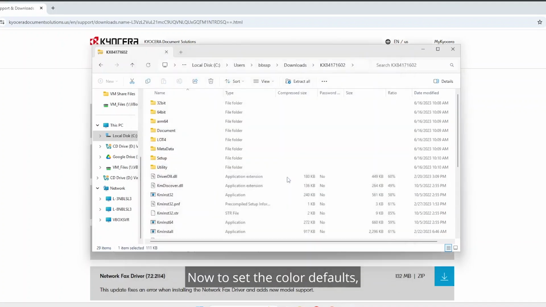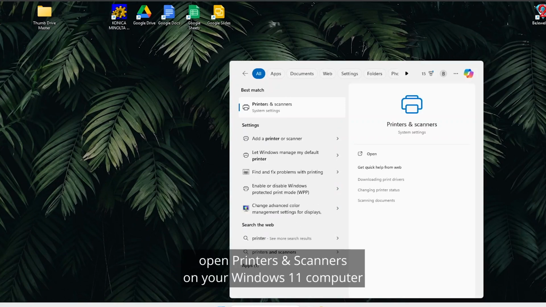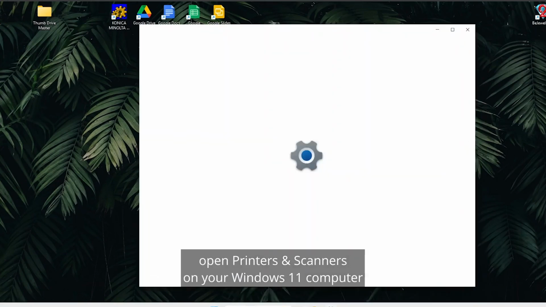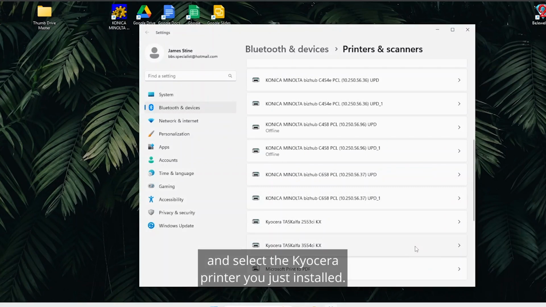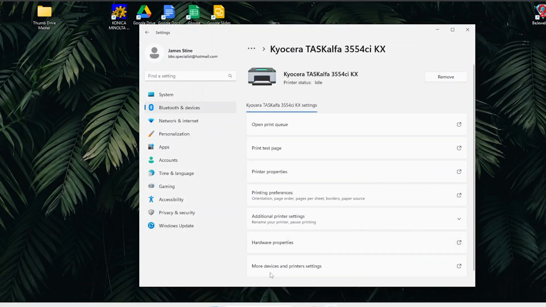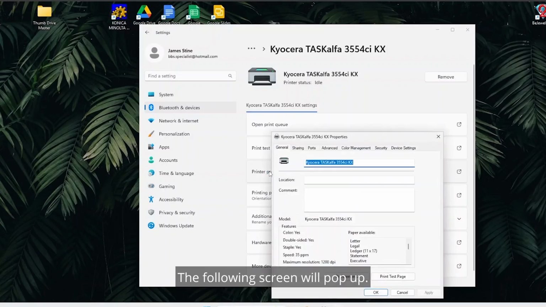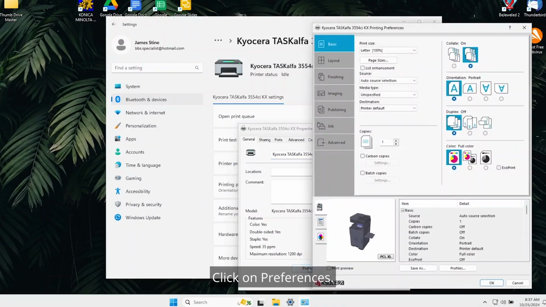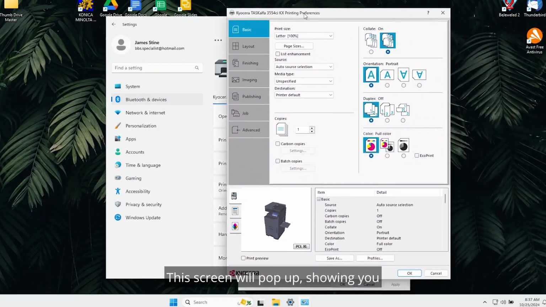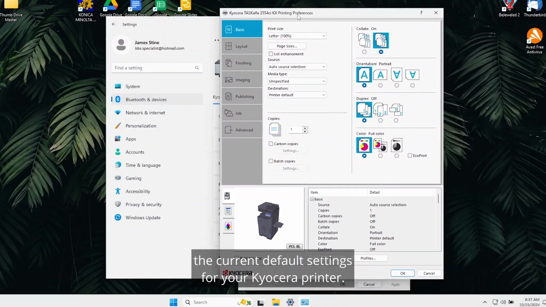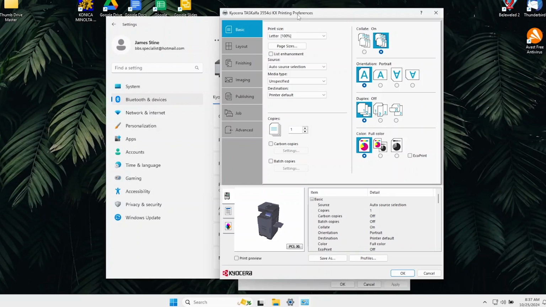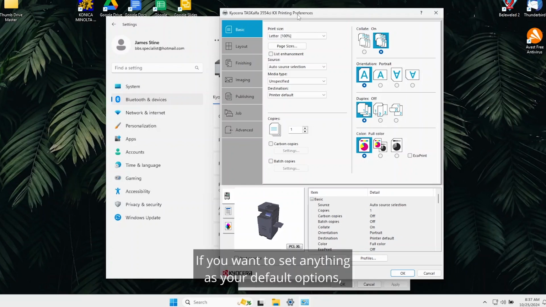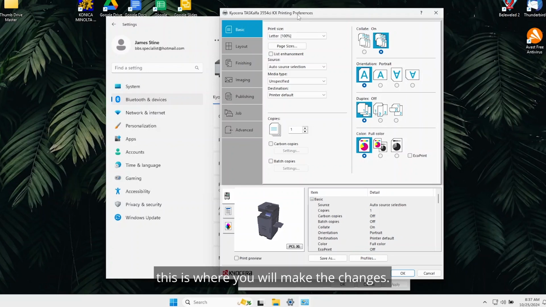Now to set the color defaults. Open printers and scanners on your Windows 11 computer and select the Kyocera printer you just installed. Click Printer Properties. The following screen will pop up. Click on Preferences. This screen will pop up showing you the current default settings for your Kyocera printer. If you want to set anything as your default options, this is where you will make the changes.